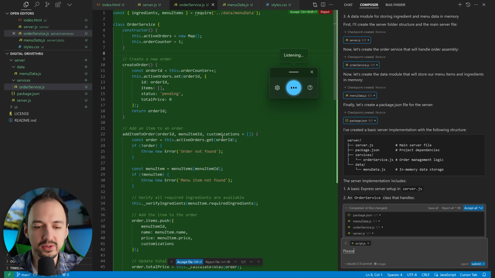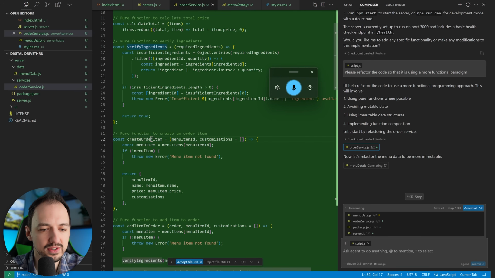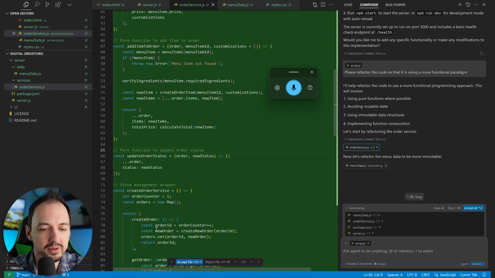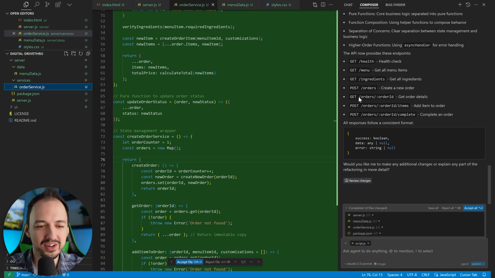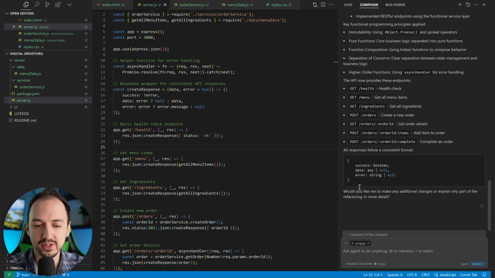Please refactor the code so that it is using a more functional paradigm. Okay, now that Cursor has made these changes, you can kind of see that we have very clearly defined functions that are responsible for specific things that accept certain inputs and generate certain outputs. So it's going to be a little bit easier to read through this now. And it looks like Cursor got a little carried away and went ahead and implemented most of the API for us. And we'll cover that in more detail later in the video. But for now, I'm going to go ahead and accept all of this code.